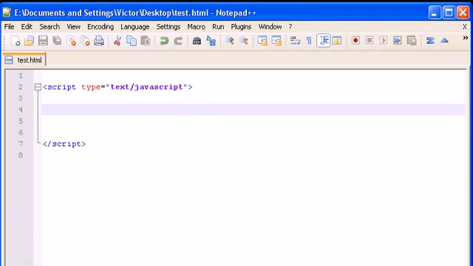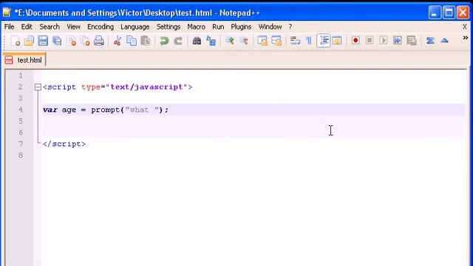So let's open the Notepad++ and let's put a prompt. I want a prompt in a variable, so let's type var, let's type h, and now prompt, and what is your age? Okay, I'm going to give you a very good example on how to use if statements.